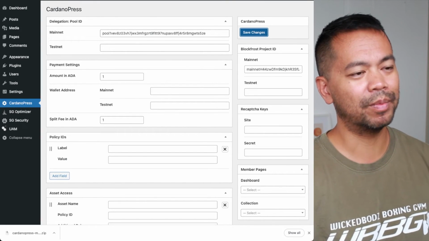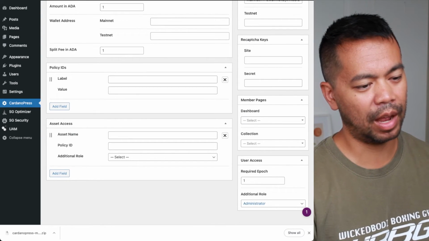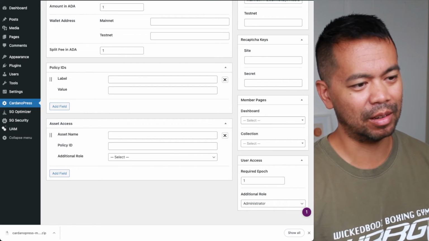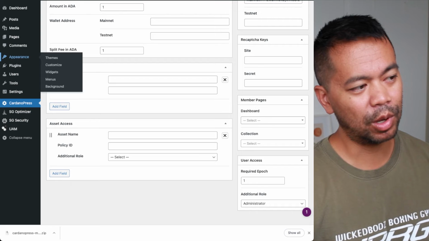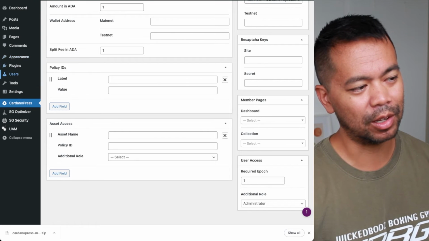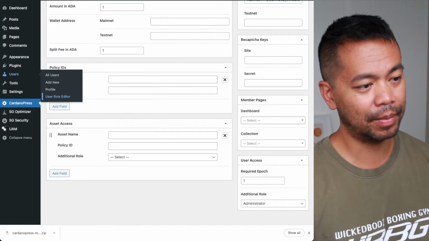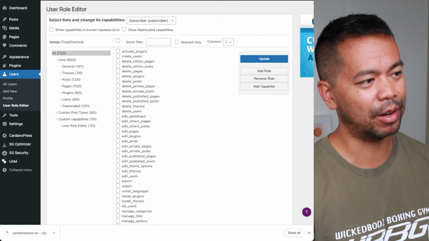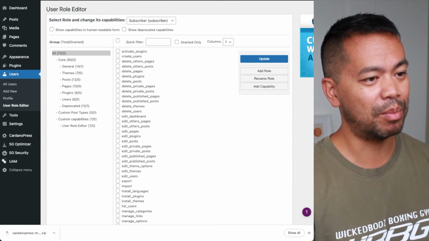All right, cool. I don't have my user roles set up yet, so I will need to set them up before I can actually do anything useful. So I'll go to Users and User Role Editor. From there I can see all the current existing roles on the website. So I need to create a brand new one.